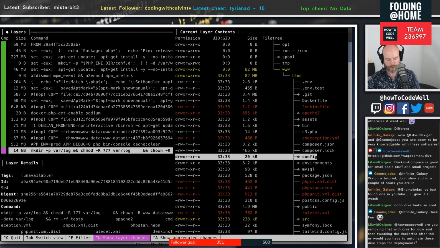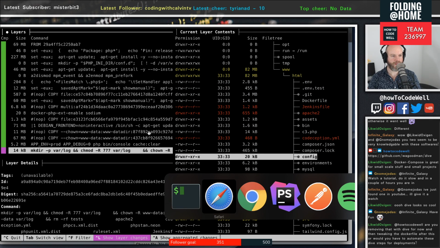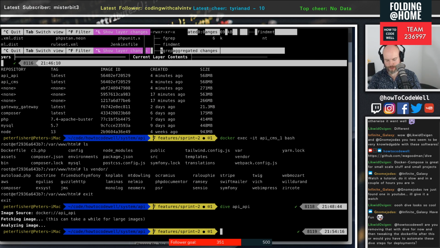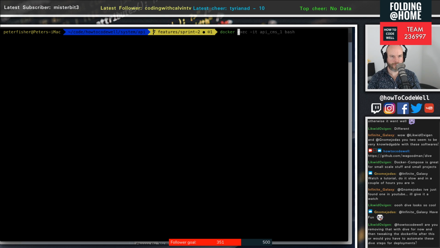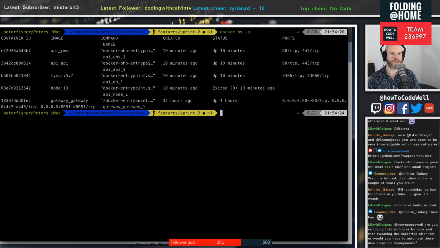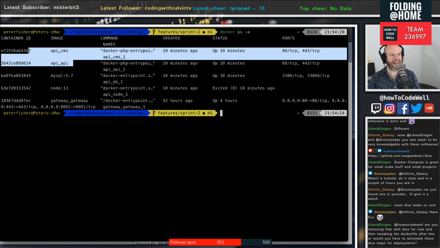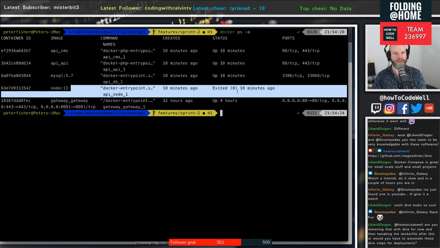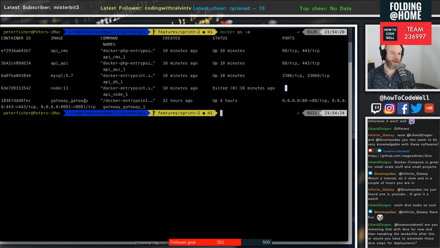So cool. Anywho, how do I get out of this? Control C? It's usually the thing. Yeah. Let's just clear that down. Right. Docker ps -a. Okay, so now we've got the API. We've got the content management system, which is essentially the same container. Well, it's the same image. However, the CMS has the front end. It's got the Node stuff, and the API doesn't. Then we've got MySQL. We've got Node, which is only there for build, so I can get rid of that. It's actually exited. And of course, we've got the Nginx gateway. So they're the three components.